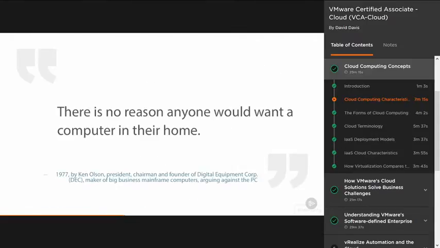Now, back in 1977, Ken Olsen, the president, chairman, and founder of Digital Equipment Corporation, or DEC, who was the maker of big business mainframe computers, was arguing against the PC, and he was quoted as saying, there's no reason that anyone would ever want a computer in their home. Now, we know that today, most everyone has a computer in their home, but things are actually coming back full circle, and companies are moving more and more towards centralized computing, towards desktop virtualization, where those desktops are actually run in some cloud infrastructure.